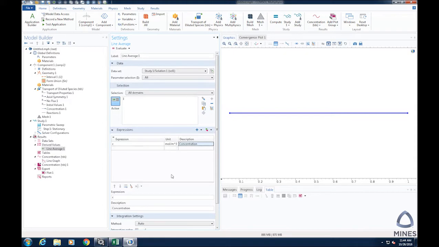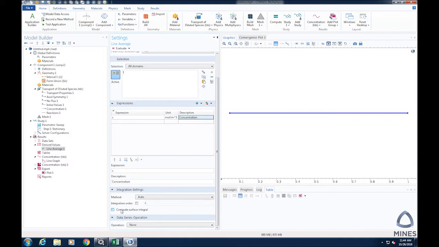Next, expand the Integration Settings section and check the Compute Surface Integral box. Note, if you do not check this box, it will integrate the concentration over dr and divide by the length of the segment. When you do check this box, it will integrate the concentration over 2 pi r dr and divide by the total area, pi r outer squared minus pi r inner squared, where r outer and r inner are 1 and 0.05 meters in our model, respectively.